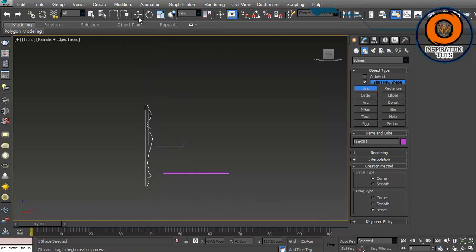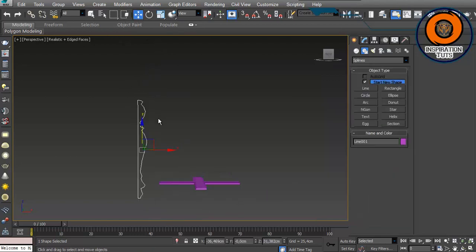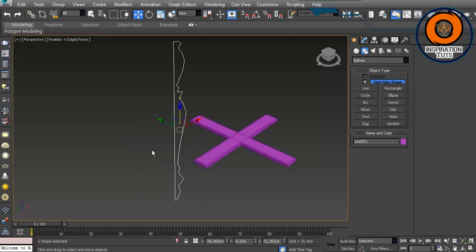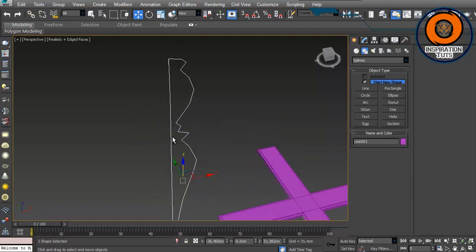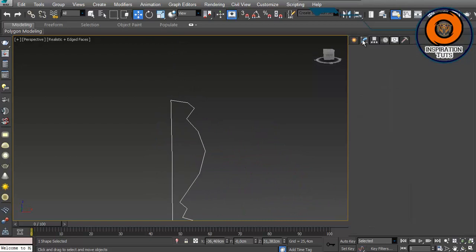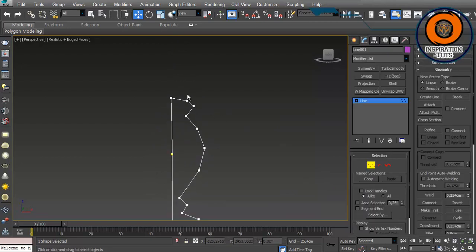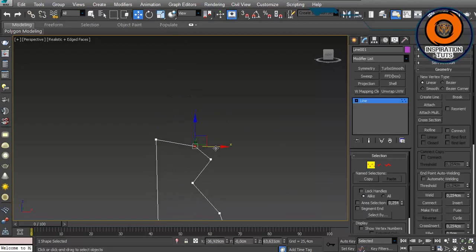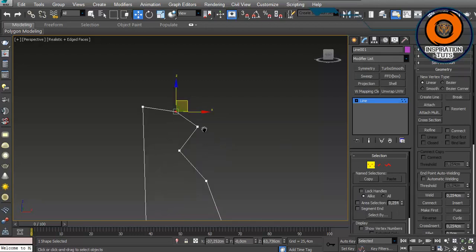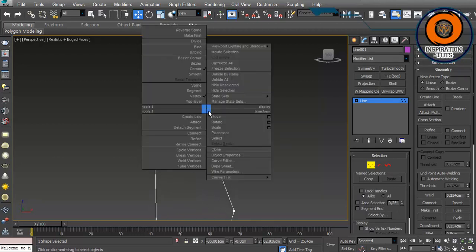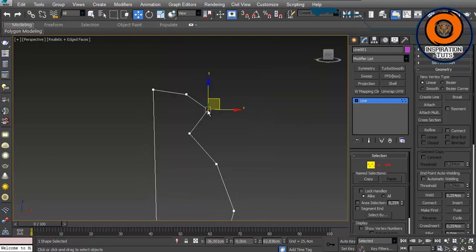Okay, this is what we ended up with, and we're gonna go to the perspective, P from the keyboard, and let's see what we can do now. So let's get closer here, and maybe I think we're gonna select this one here, and we're gonna make it smoother. Right click and smooth this out. This one is gonna be smoothed out as well. Smooth.